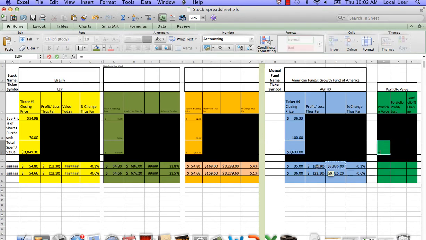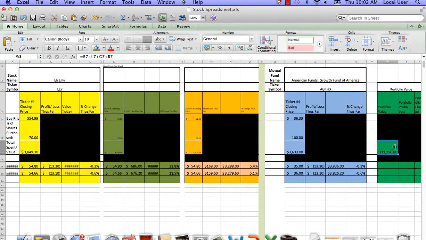So I'm going to do equals, and I'm going to add how much I spent on my mutual fund, plus how much I spent on stock 3, plus how much I spent on stock 2, plus how much I spent on stock number 1. I end up with $13,752. So that is what it is. I made up numbers and so forth, and you have rules on how much you can spend.